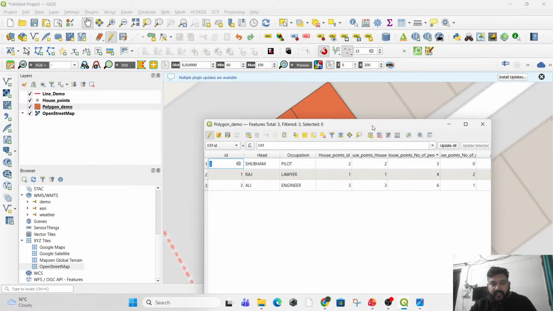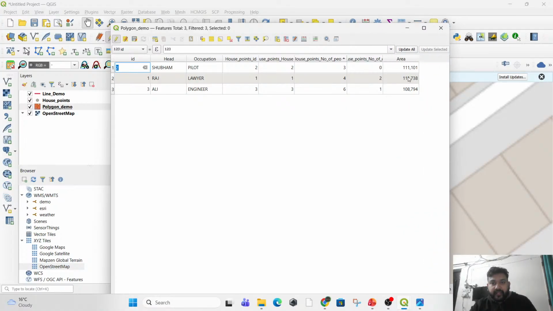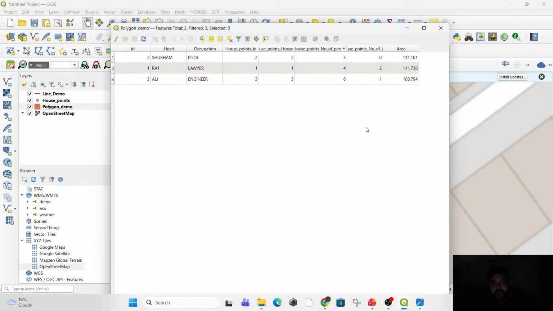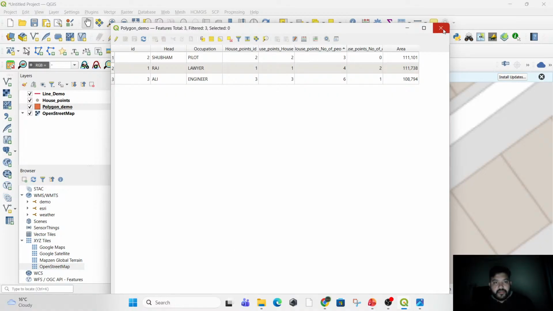So you will see that the area has been added. Okay. Similarly, if it is a line string, you can add $length, right? $perimeter. So, okay.